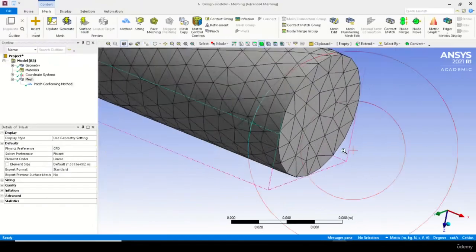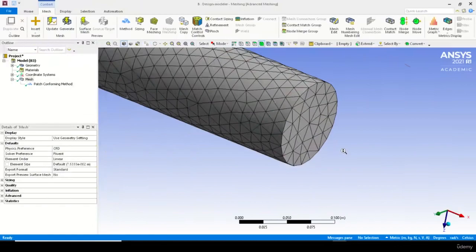Now y plus determines the usage of wall functions. If you are planning to keep your y plus somewhere greater than 30 and lower than 300, then you're probably going with the standard wall functions, and I will be choosing the same thing.